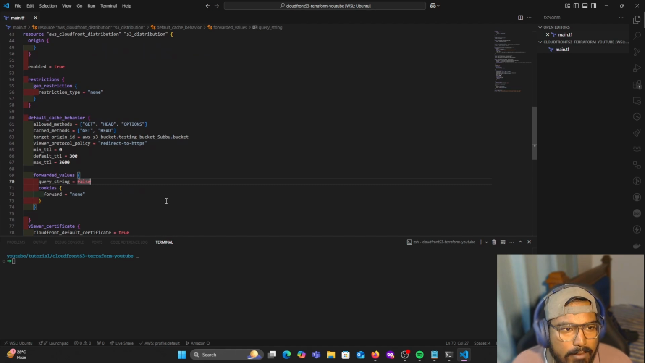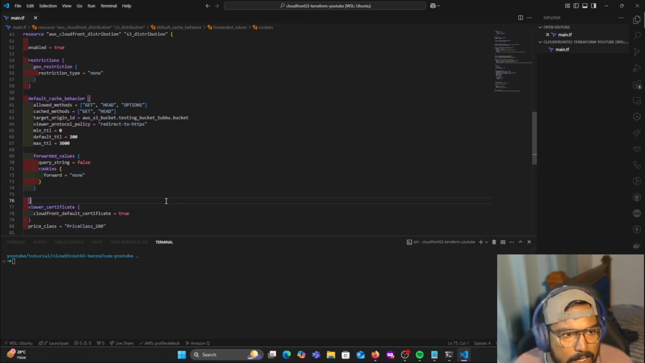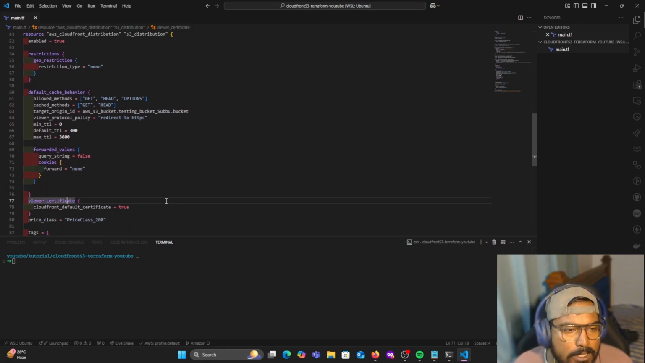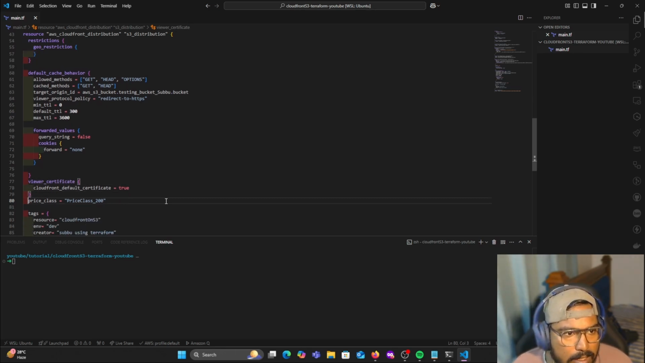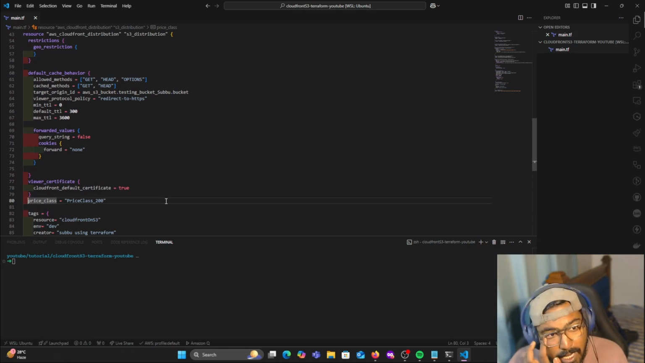If you want to use query string forwarding, you can set it by making this true. And if you want to set up any cookies, you can set them up here. And then obviously we need a certificate. For now we are using just the default CloudFront certificate, and then we use this price class.